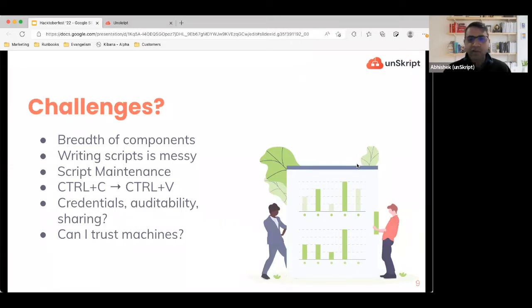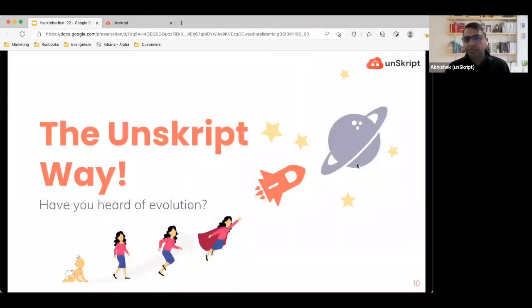Finally, even if we have all these things, can I trust the machines to do automated remediation, right? Can I expect that I will write a script and attach it to an alarm, and then it'll run and do everything by itself? It's a very hard journey to undertake. So this is the problem that unSkript has kind of set out to solve.